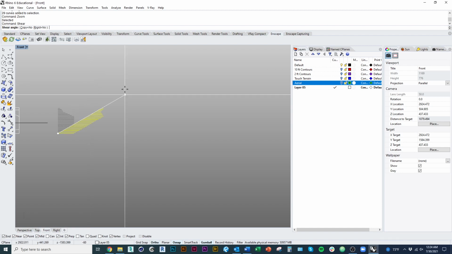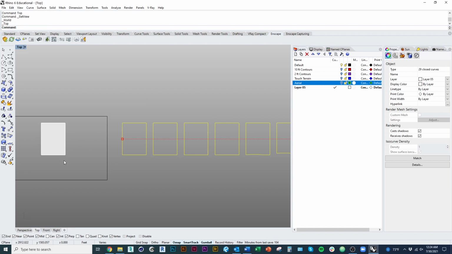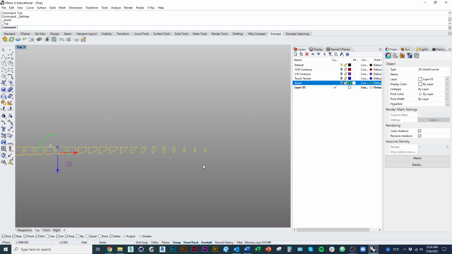So there you can see, a little bit tricky, but what we want to do is separate them. So we're moving them all. Now, these are all two-dimensional outlines. So when I shear them, I just move them in one dimension. Because I drew that line perpendicular, it should just move them all separate from each other. And that will give me, if I go back to top view, every single individual one separate.